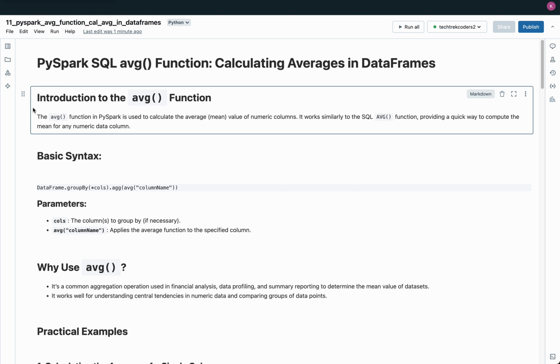Introduction to the average function. The average function in PySpark is used to calculate the average or mean value of numeric columns. It functions similarly to the average function in SQL, offering a straightforward way to determine the central tendency of a numeric dataset. By calculating the mean value, average helps you quickly understand the overall distribution of your data, providing insights into its general characteristics. The average function can be used directly on a column to calculate the average across the entire data frame, giving you a single value that represents the mean of all entries in that column.